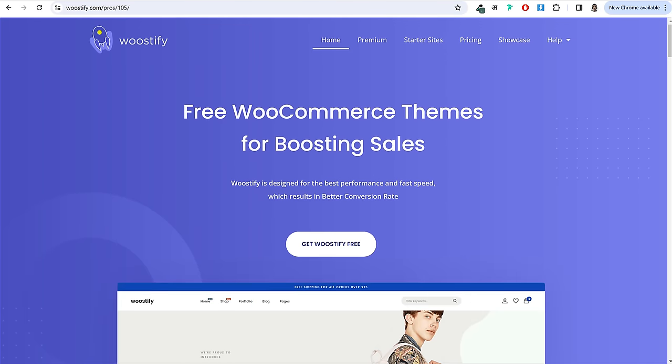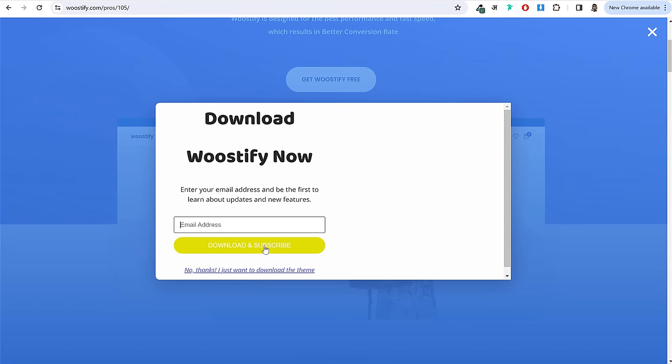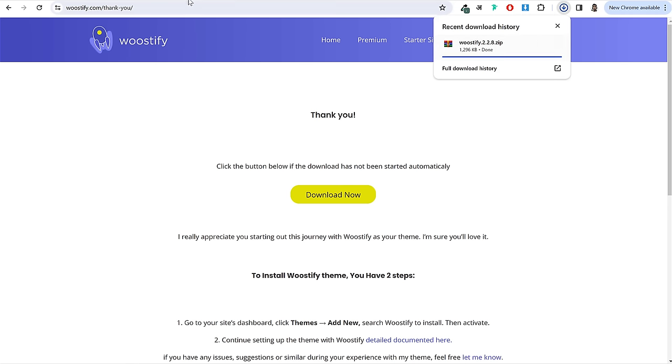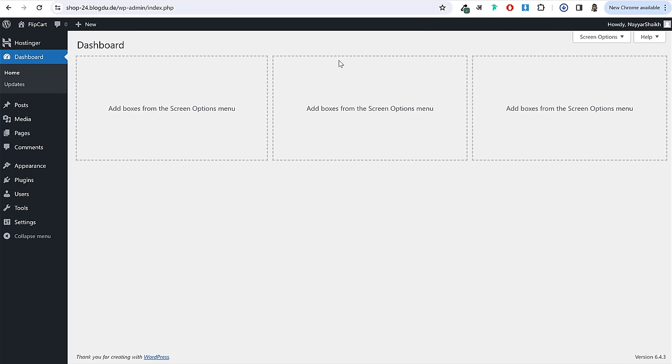And this is the theme that we need. You can just click on get Woostify free, enter the email and click on download, or you can just click on the link, no thanks, I just want to download the theme. Once you click on this, you will see the download page. Click on download now, and this theme has started downloading, as you can see. Now let's first install this theme, and after that, I'll show you how we can install Elementor and other plugins.